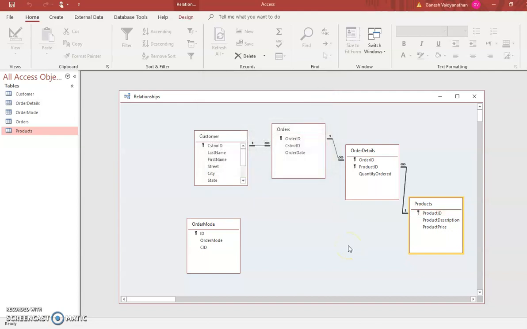The reason it shows one-to-many is that Access is smart enough to detect from the data that there are lots of data for each row. So for one row of product ID, there are multiple quantity ordered. It knows that. So that's the reason it is saying one-to-many.